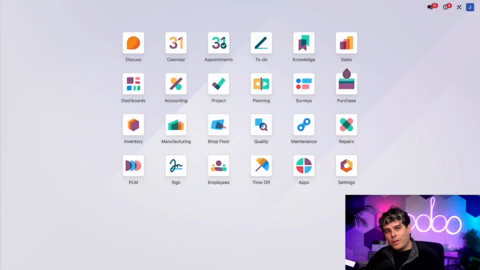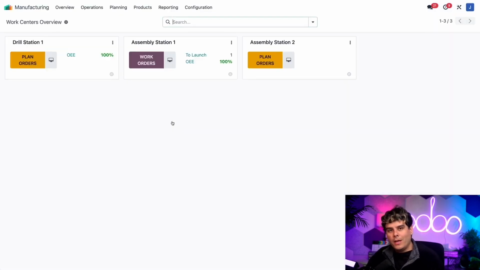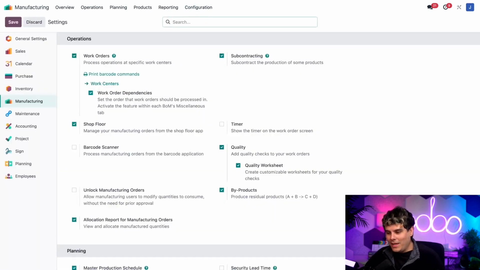All right, before we can use subcontracting inside of Odoo, we first have to enable it. So to do so, I'm actually going to open up the manufacturing application over here. And now we want to select configuration and settings. Now over here under the operations heading, I need to make sure that the checkbox next to, you guessed it, subcontracting itself is selected. And once that's done, you want to hit save in case you haven't. So make sure you check both and save it.